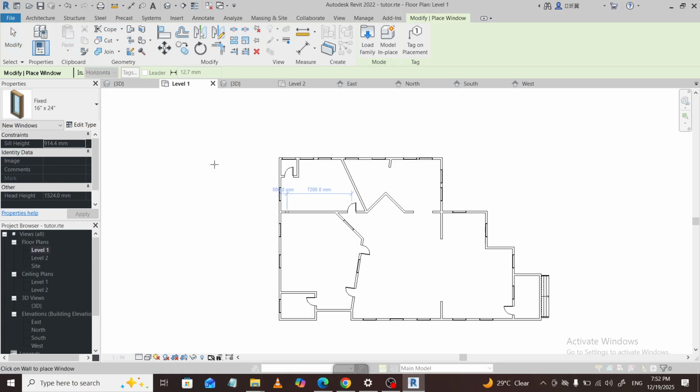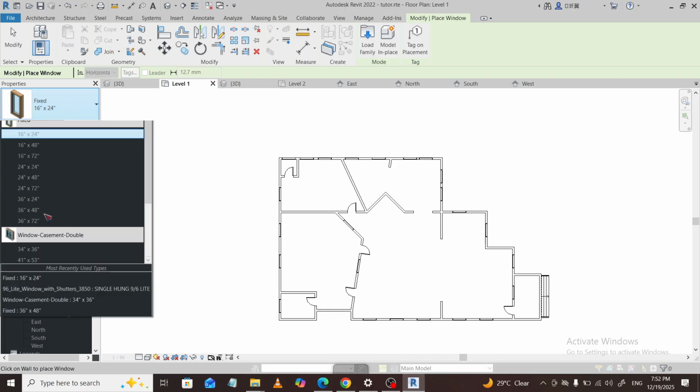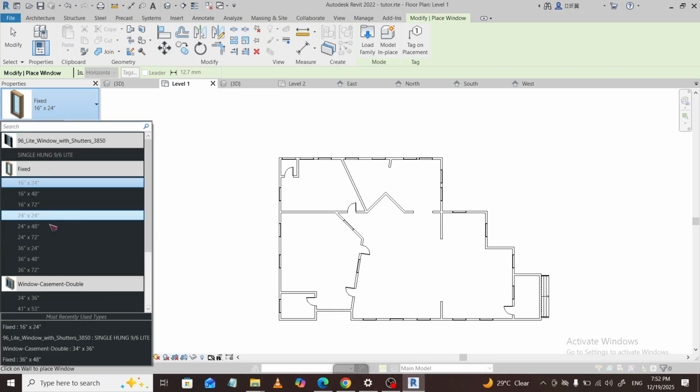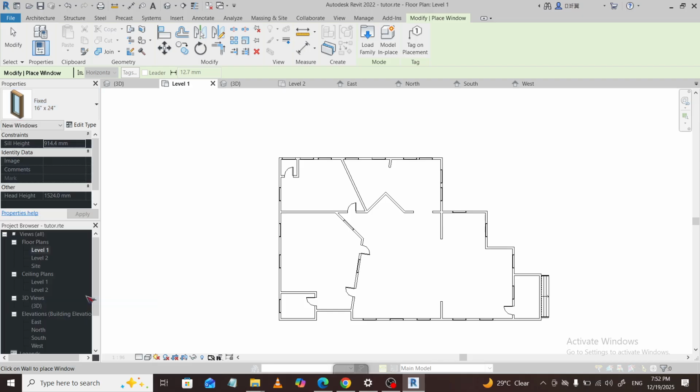You'll notice your cursor changes to show a preview, and the Properties palette becomes your control center for what kind of window you're about to place. Think of this as telling Revit exactly which window you want before you drop it into the model.